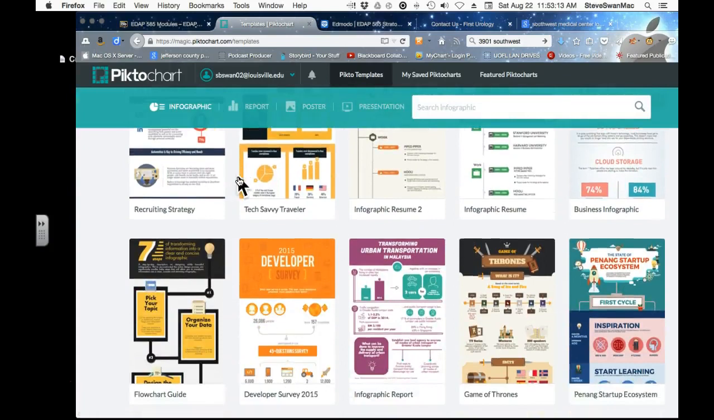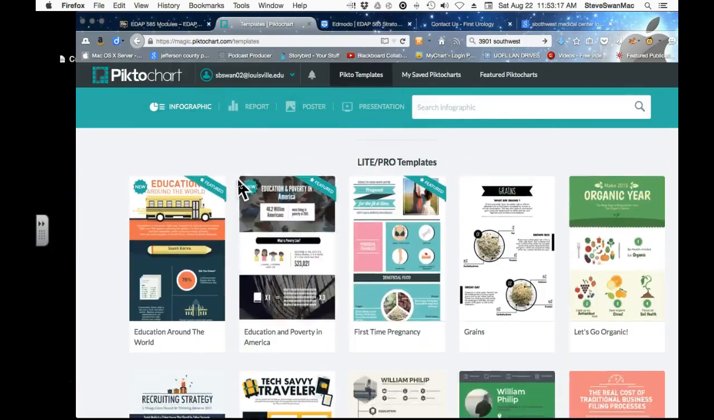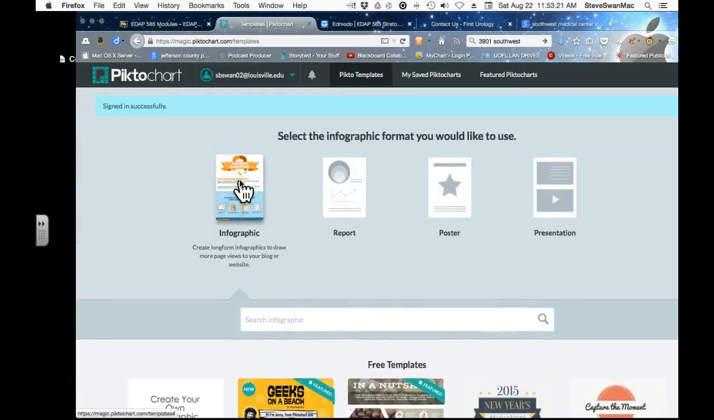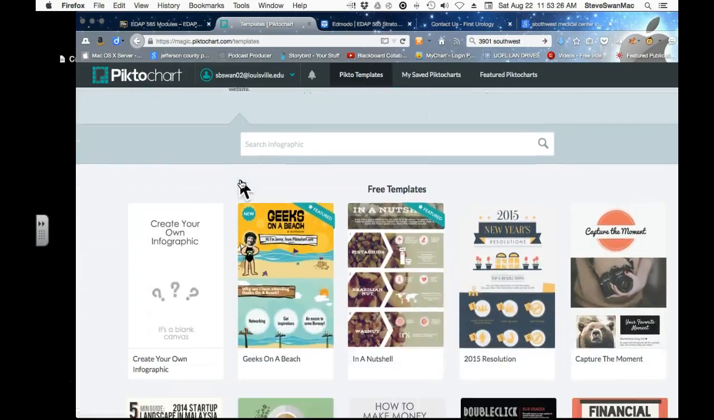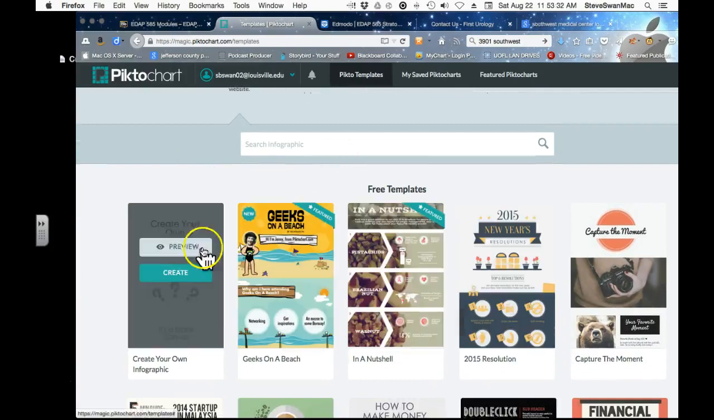You can use a template or you can build your own. I kind of like building my own because I find with the templates you have to sit there and basically blow off what somebody else has done and then put it back together. Although there are some of these that you might find, oh yeah, I can use that.